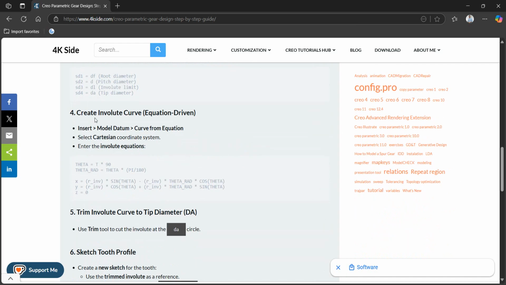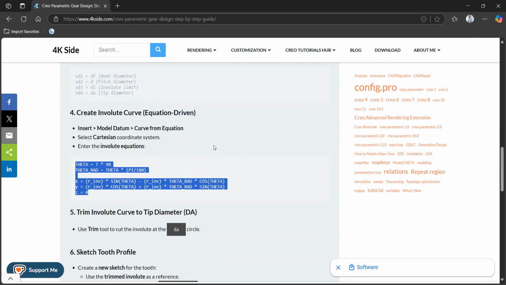So what we would like to do is create an insert model datum curve from equation, and specify this calculation. This is the involute equation defined in Creo. So what does it mean? I can simply copy this information and jump back to Creo.